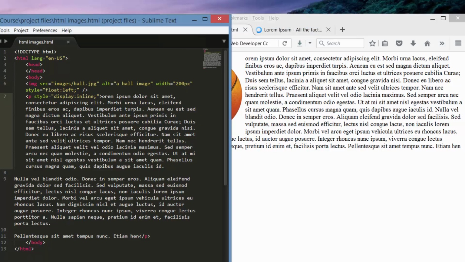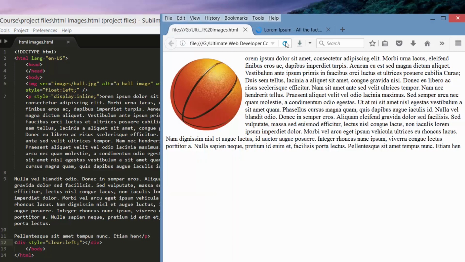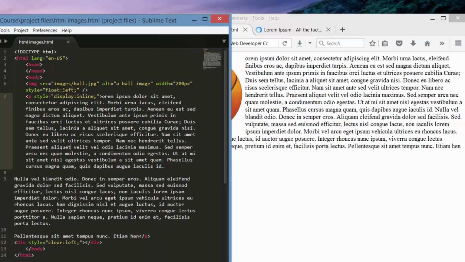Now remember one thing, when you are defining anything as float, after that provide a div and always clear the float. How? Just like this. Provide a style, clear, left. That's it.